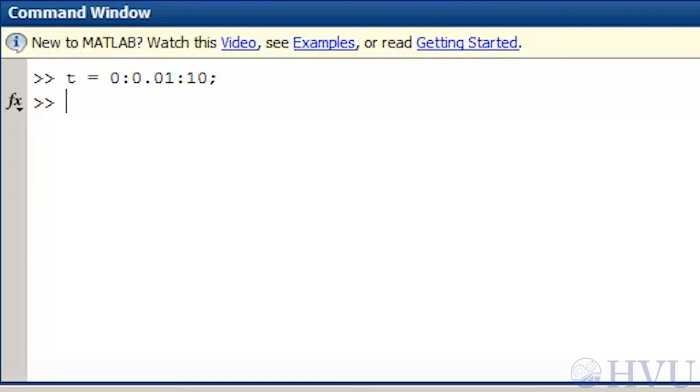Now I'll implement the equation. I'll name my variable y and set it equal to 3 times exp of minus t slash 2. exp is MATLAB's function to evaluate exponentials. Now we use dot times to multiply this vector times cosine of 4 times t. COS, as you might guess, is MATLAB's cosine function.